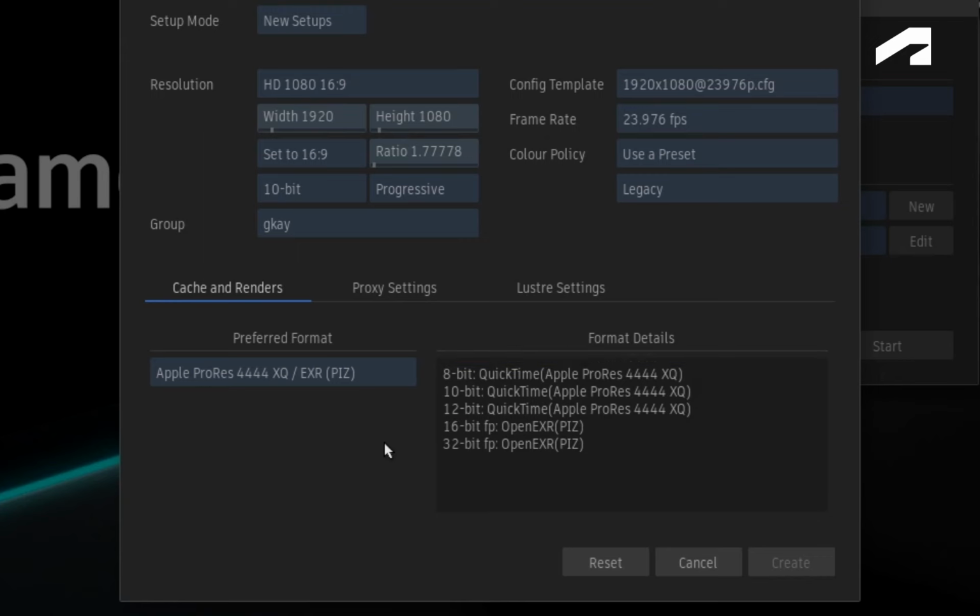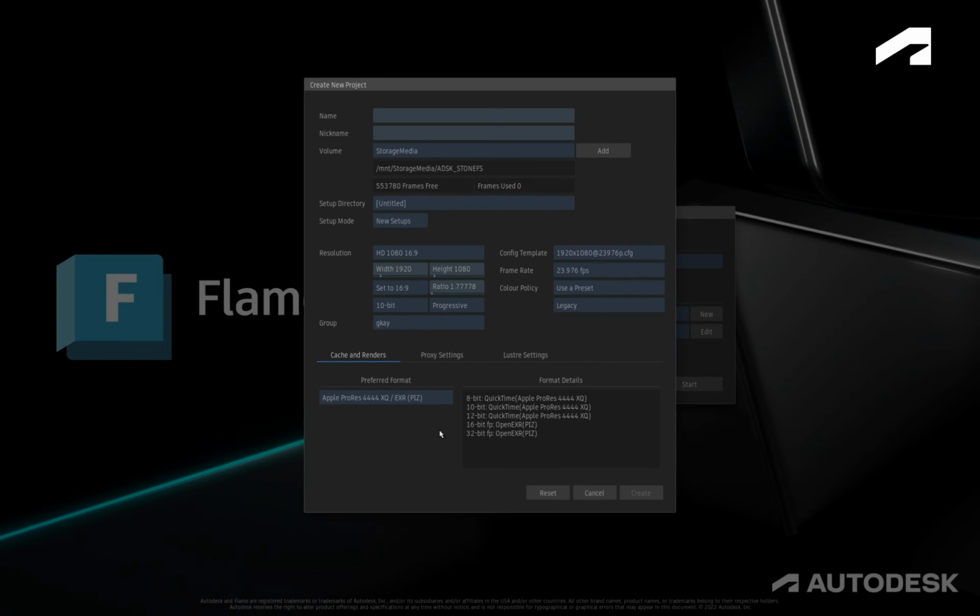However, if there is generated media that is beyond the scope of ProRes, like 16-bit or 32-bit float, Flame will switch to the alternative format, which in this case is OpenEXR. This is a totally transparent operation, but it allows Flame to maintain the quality of all kinds of media, even if you've chosen a compressed format as your caching and rendering option. Not the most exciting feature, but important to know how Flame is handling your media under the hood.